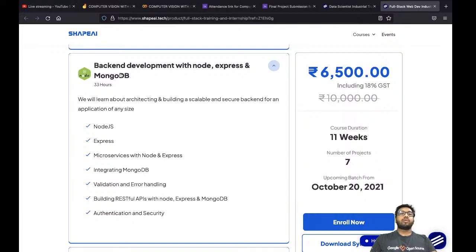And the database that we are going to study in this part is MongoDB. MongoDB is a NoSQL database. So we will be studying MongoDB over here.